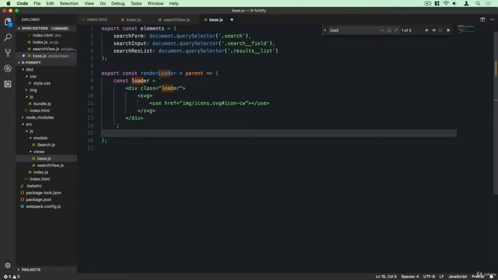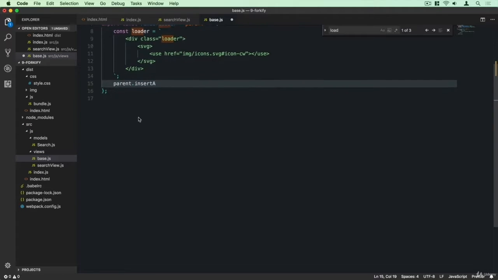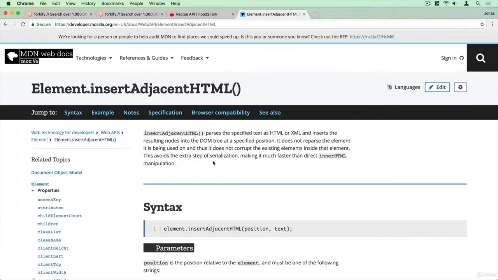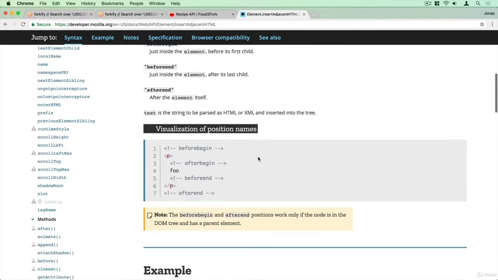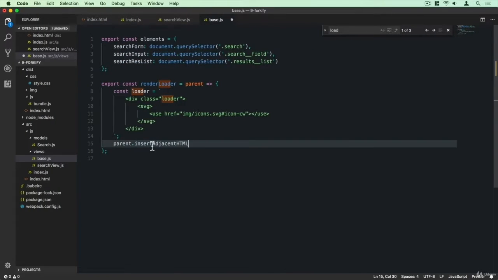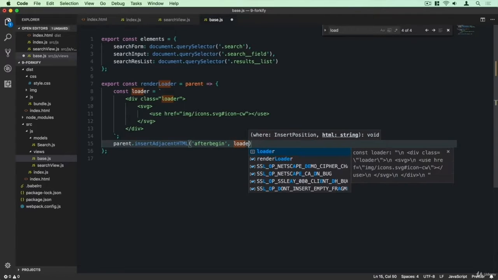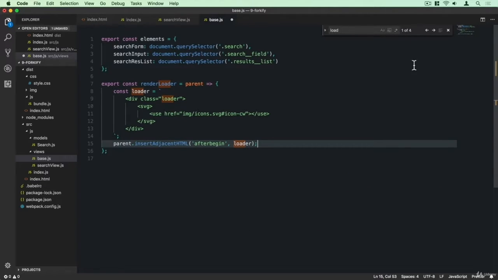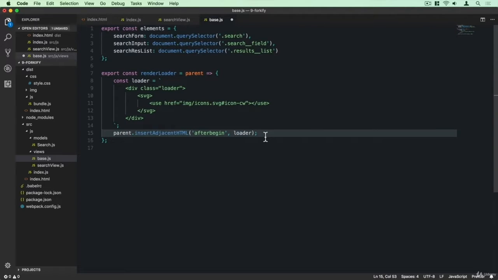That's all we need to do here in this situation. Now, where do we actually attach it to? Well, that's the parent that we pass in. So parent, and then again we use our insert adjacent HTML. Let's take a look again at the documentation here. And so this time around, we're going to put it right after begin here. Okay, so right at the beginning of the parent element. So let's copy this function here. I'm not going to write it out myself. So after begin, and what we want to attach actually is the loader. All right, and that is it, I guess.